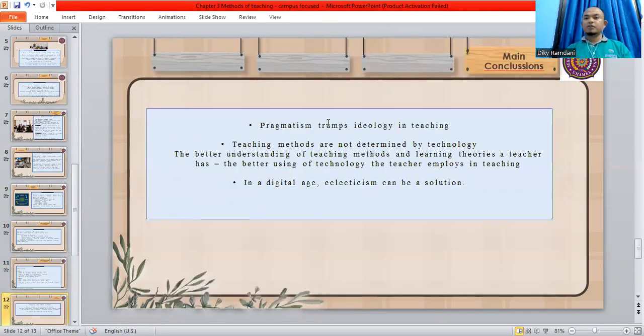And the last, we go to the conclusions. There are three conclusions that I want to make here. Pragmatism trumps ideology in teaching. Almost no method is appropriate to use in every classroom, because different students with different characteristics will have different kinds of methods.